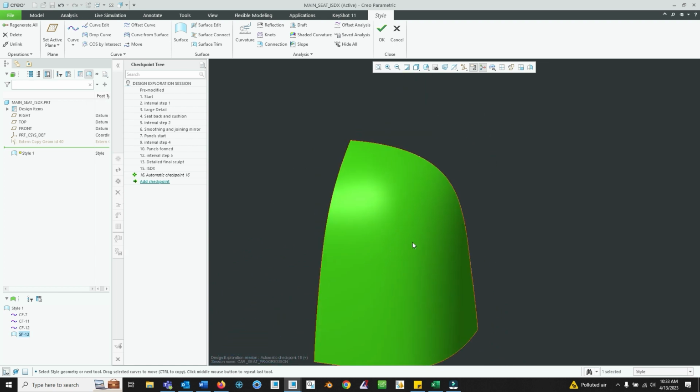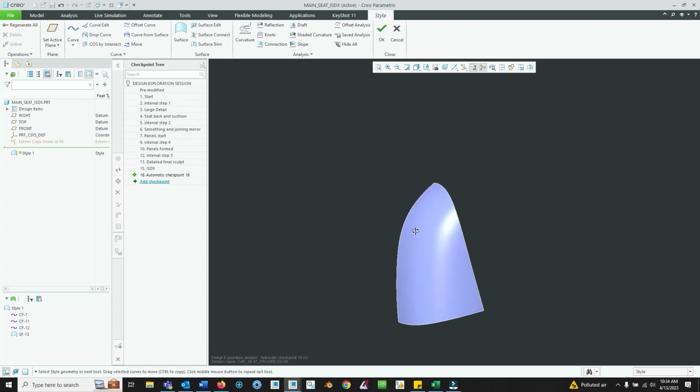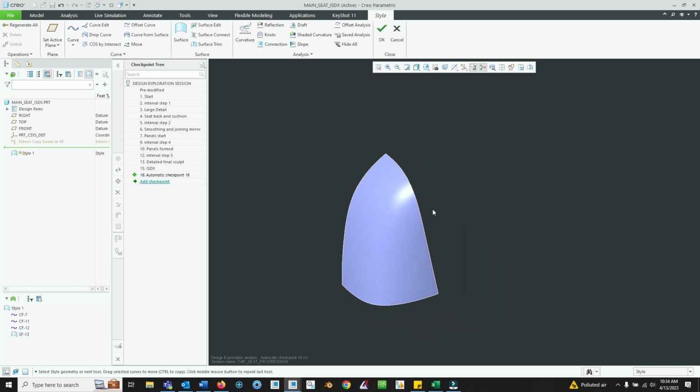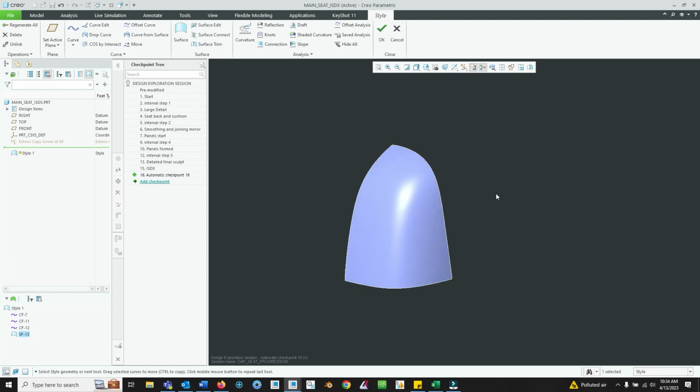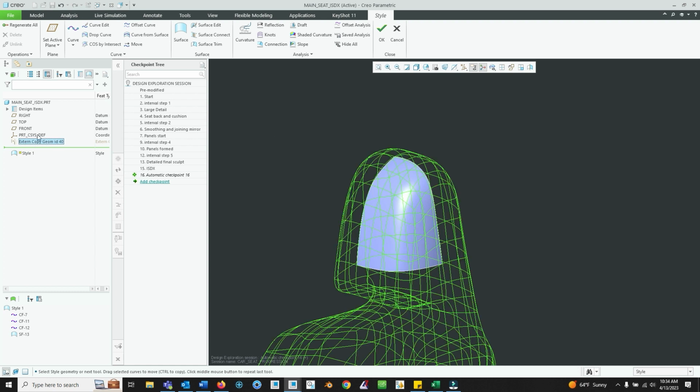So this is a patch or a quilt. Some of you may call it patch. I'll call it quilt because that's what it's called in Creo. But now I have the start of this car seat, starting with the headrest, to model over using the ISDX tool.